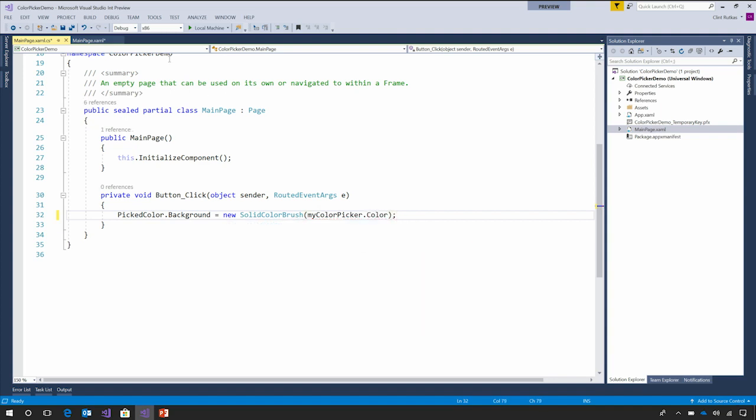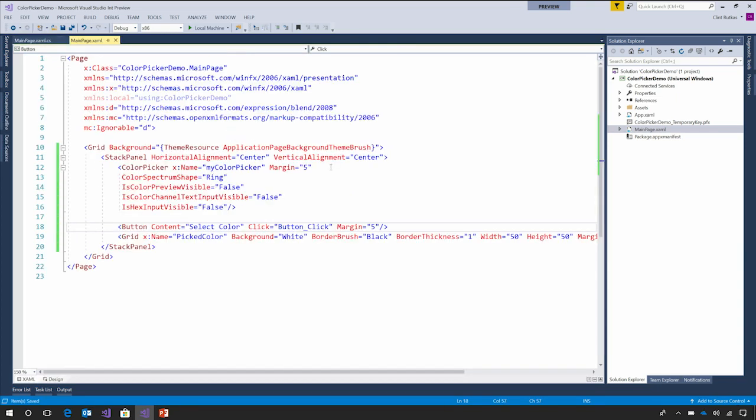It's really that simple. You can also hook it up to a color changed, so you can get an event fire every time the color's changed, but that's not what we're looking at today. We just want that color. We're going to save that and run it.